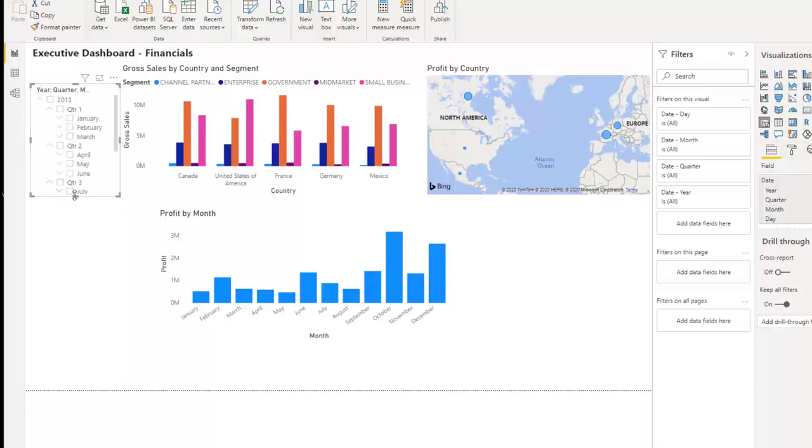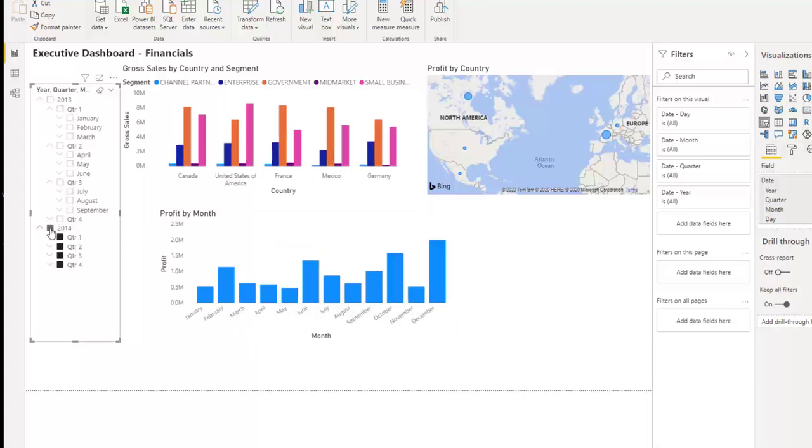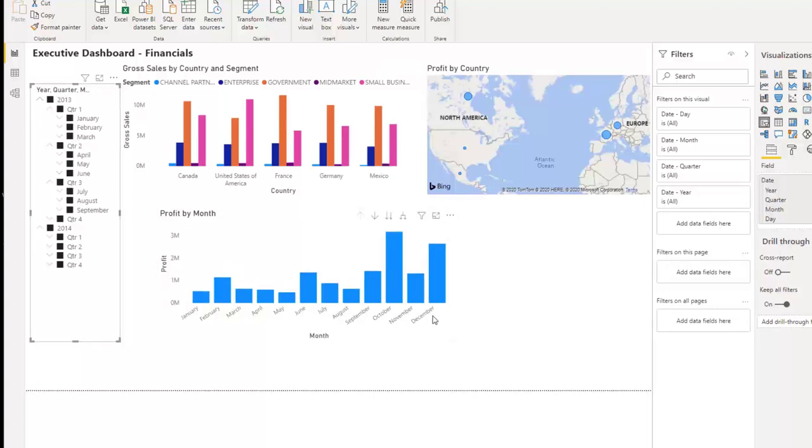Okay. Now I can select, let's say I select 2013. Notice that all these values changed. Everything changed. Why? Because it's only showing the values for 2013. If I select 2014, all the values changed because it's only showing 2014. If I wanted to select both, I will press Control and select this. Okay. So now you get the idea.